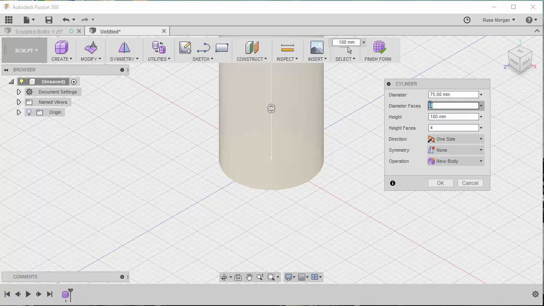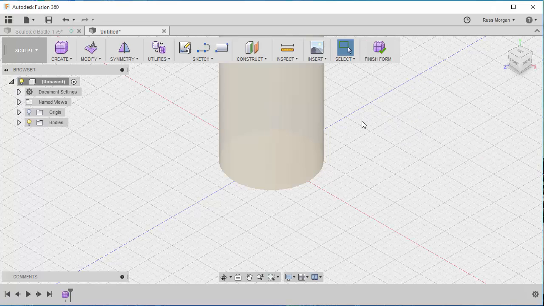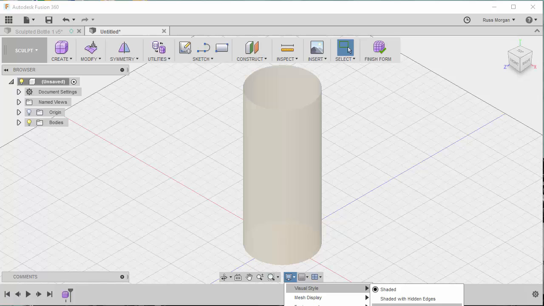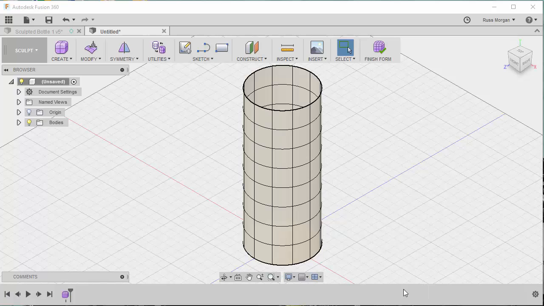So I'm going to increase those. I'm going to go for 12 on this one and 8 on this one, and you'll see what that means in a minute when I click OK. Now I can't see much going on in there, so what I'm going to do is I'm going to switch my display settings, visual style, I'm going to make it shaded with visible edges. Now you can see what I was on about. So I made 1, 2, 3, 4, 5, 6, 7, 8 this way and 12 this way, and when I change those numbers, I can now edit any of these little things.